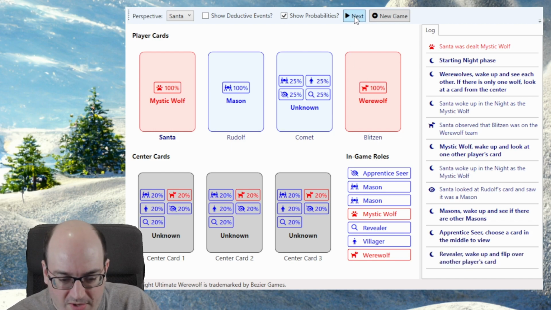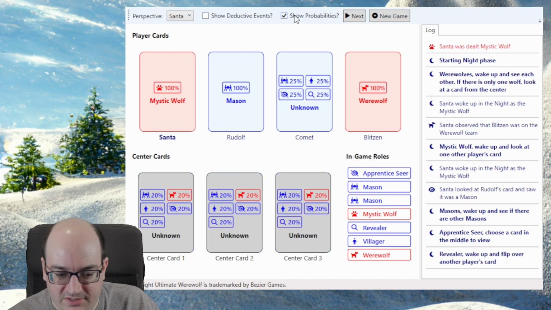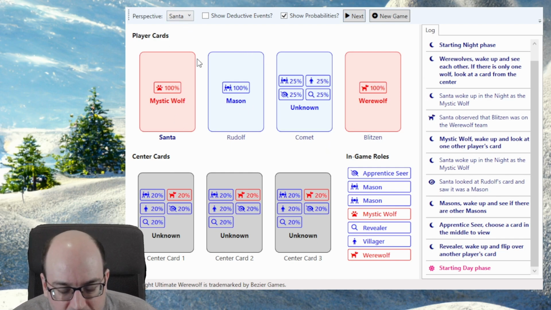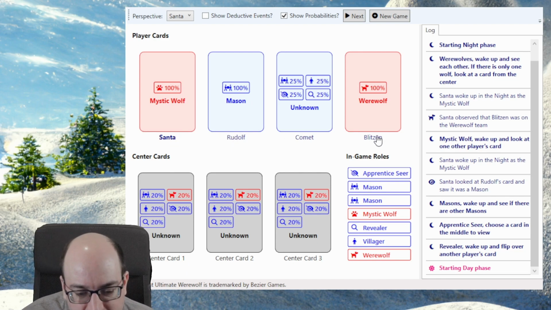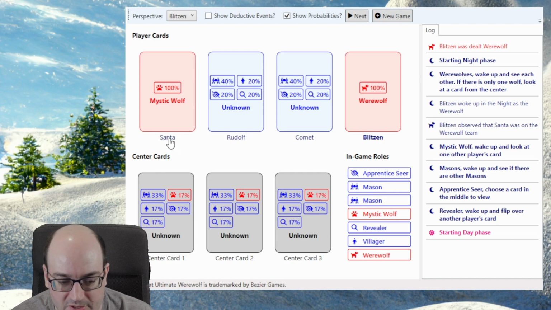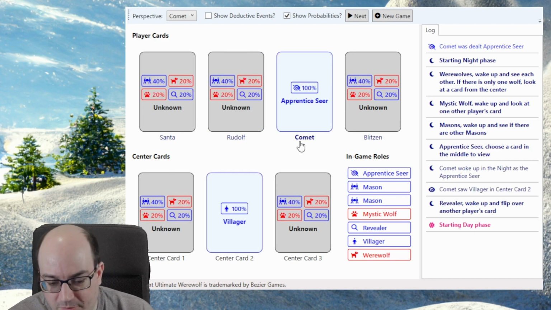So the revealer now wakes up. I can't recall. Yeah, there is no revealer in this game. And now we're starting our day phase. So here, we see Santa has a decent bit of information. He's got a little bit more information than Blitzen does because Blitzen didn't get to look at the other player's card. Rudolph knows that there is no other Mason in play, but that's about it. And then our apprentice seer knows that there's a villager in the middle. Okay? So we'll see what people are claiming.